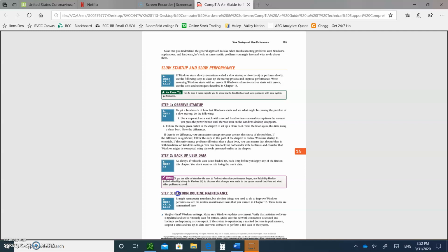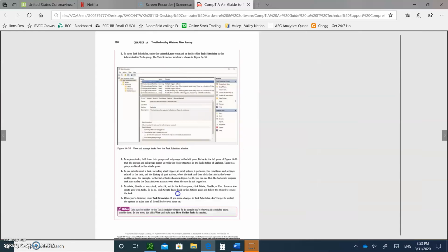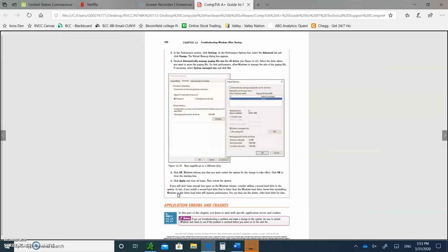Step number 4, investigate and eliminate the startup programs, like I told you earlier. That really slows things down. So go to the Task Manager, go to the Startup tab, and see if you can eliminate any of the programs that you don't want to automatically boot up when you turn your Windows on. Check for unwanted scheduled tasks, and check for low system resources, right? That could be a problem. All right, so those are the steps, unwanted scheduled tasks. Now let's get into low system resources.